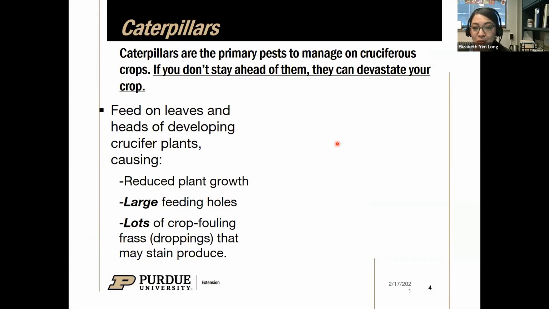The first group I'll talk about are the caterpillars. And as many of you seem to already know, these are the primary pests to manage on your cruciferous crops. So this includes broccoli, cauliflower, Brussels sprouts, arugula, collard greens, mustard greens, turnip greens, all the delicious stuff that you love. These caterpillars love to eat it too. And if you don't stay ahead of these caterpillars, they will totally devastate your crop.